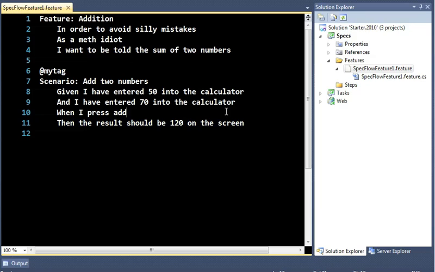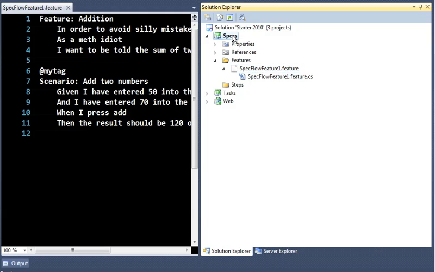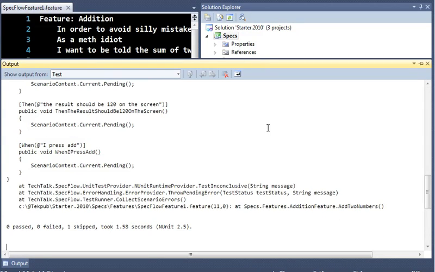Well, I don't have any code to support these steps just yet, but I can still execute them. I can run them. And so if you're following along at home, know that if you just right-clicked on here and hit run test or tried to run it with ReSharper, you'll probably get an error, because it's going to look for the tests inside of here and it's not going to find them. So what you want to do is just right click on your project, hit run test, and it's going to load up testdriven.net, and there we are.